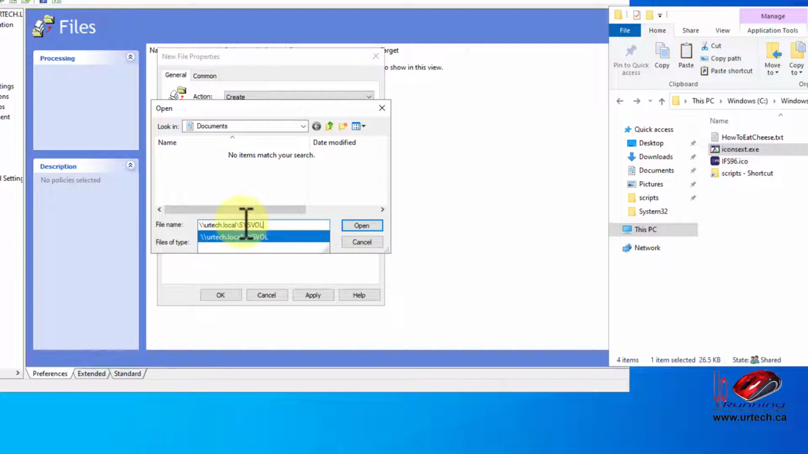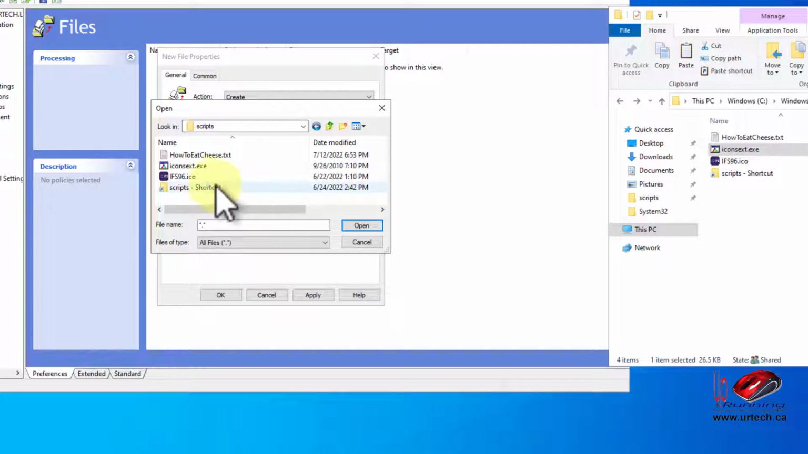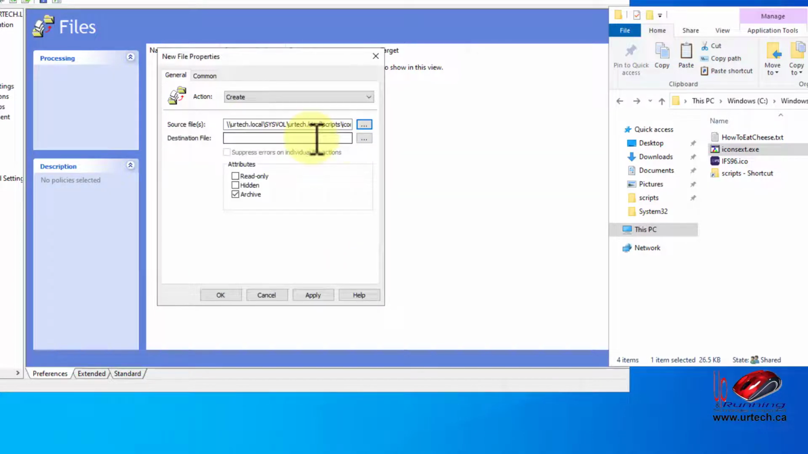.local/sysvol and local and scripts. And now, let's just click open here. I'm going to copy, let's get this executable file that I want, this little program I want to deploy. I want that to go first.